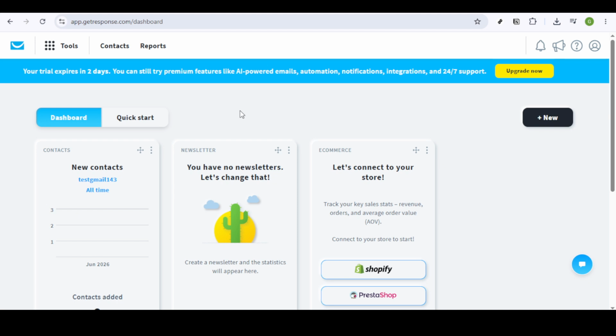First things first, you'll need to log into your GetResponse account, so go ahead and open your favorite web browser. Then enter your login credentials as usual to access your account. Once you've successfully signed in, you should find yourself on the GetResponse dashboard, which is essentially your central hub for managing all of your campaigns.